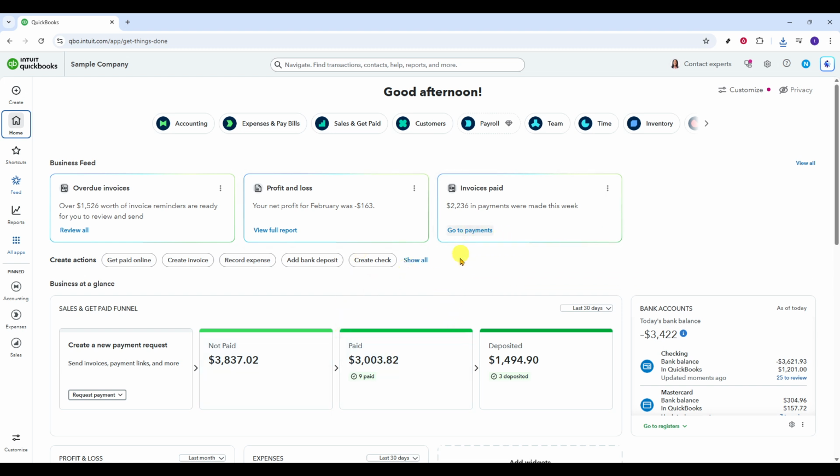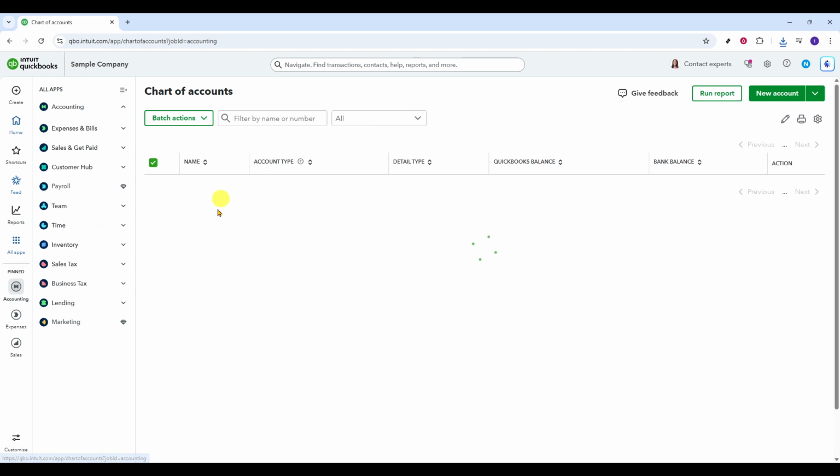Start by opening QuickBooks Online and signing into your company. Once you're in, look to the left navigation menu. Hover your mouse over Accounting to reveal its options, then choose Chart of Accounts. This is the complete list of all the accounts that organize your books.